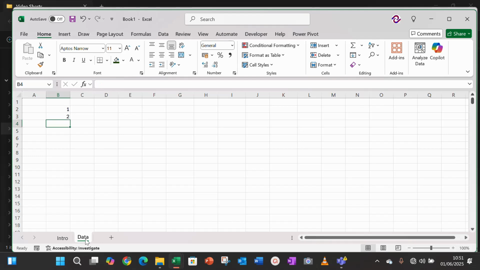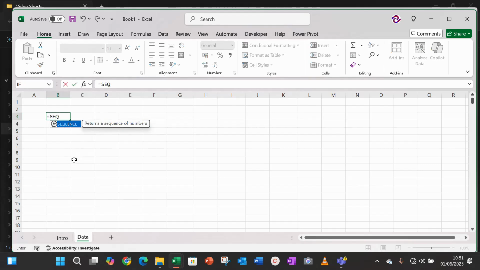Now, rather than type them one after the other, or like some persons will do, rather than highlight this and drag down, we are going to use the function called sequence. Let's look at it: equal to sequence. The first thing it's going to ask is, how many rows do you intend to occupy? I want to number 1 to 50. That means I'll be numbering in 50 rows, so I'm going to type 50 here.